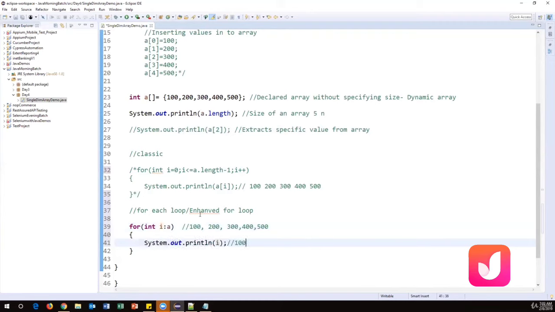After that it will again go up. This time it will capture the second value. The first value was already captured earlier, so now 200 will be stored in I, and I print the I value as 200. Again it goes up and extracts the next value, so 300 is assigned to I, and I print 300. Again it goes up, captures the next value 400, assigned to I, and I print 400. Similarly, next time 500 is there, so 500 is assigned to I, and I print 500. Again it will go up and check whether there are any more values.